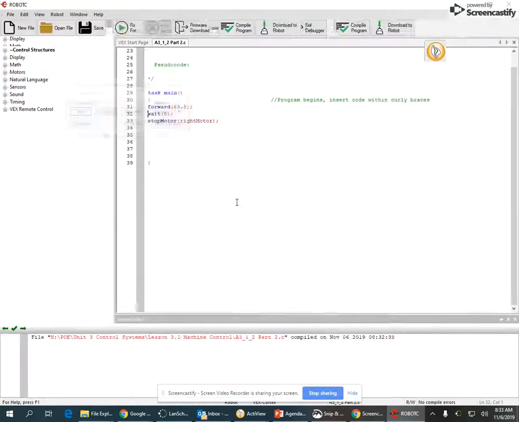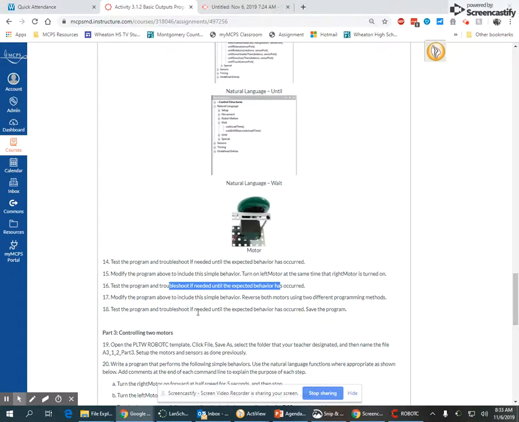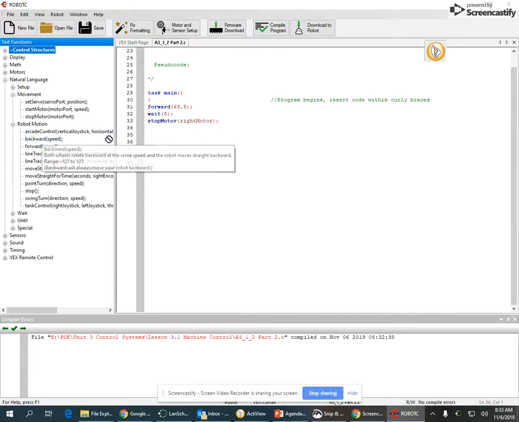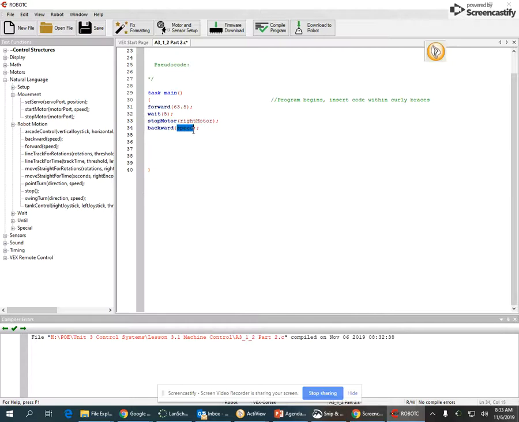All right. So finally, let's go back. And what we're supposed to do is modify it again to reverse the motors using 2 different programming methods. Okay. So now I'm going to go into my program. And now I need to reverse the motors. So one way to do that is I can go ahead into robot motion and put backward speed. And we'll use the same speed. And we'll do that for, I don't know, 2 seconds. And then I'll stop the motors again.